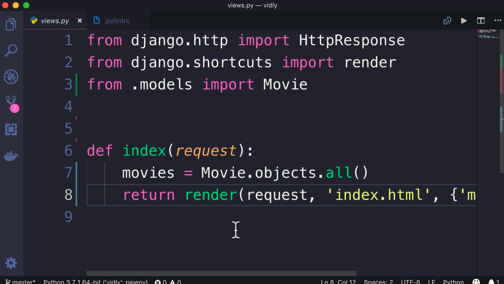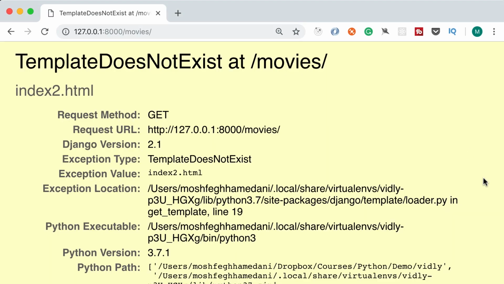And one more thing before we finish this lecture. Here we passed index.html as the name of our template. While this works, there is a problem with this approach that you may face in a real enterprise application. Let me show you. So temporarily, I'm going to change this to index2. Obviously, we don't have this file on disk, so we're going to get an error. Back to the browser, let's refresh this page. We got this error, template does not exist.